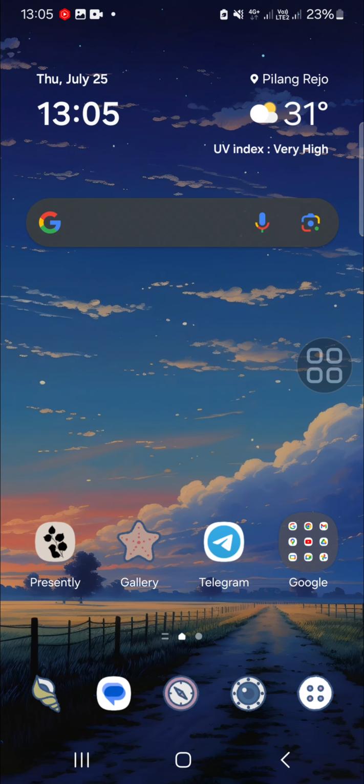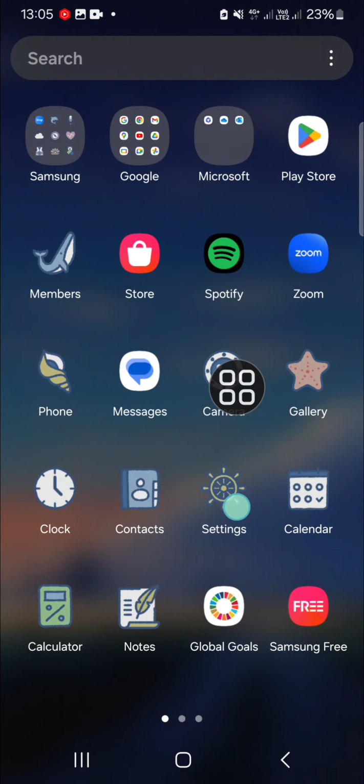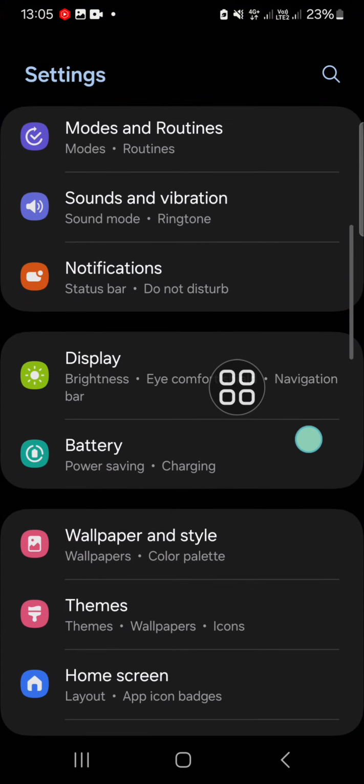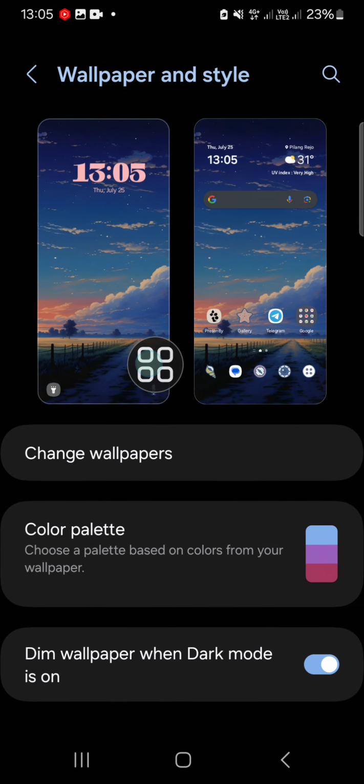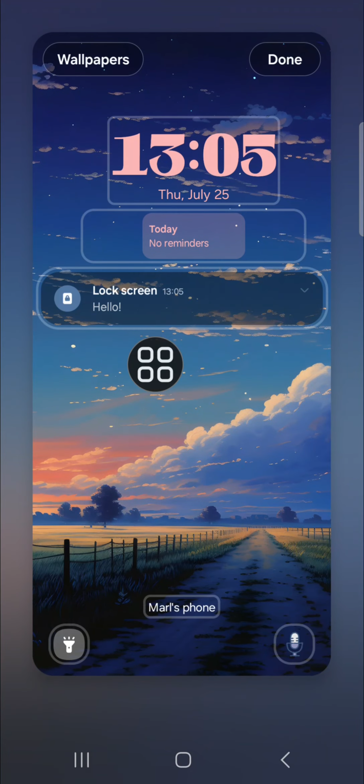Here I have opened my Samsung Galaxy phone, and first of all we need to open our settings and go to the wallpaper and style setting, and you have to select the lock screen wallpaper. Okay, and here we'll be able to customize our lock screen.